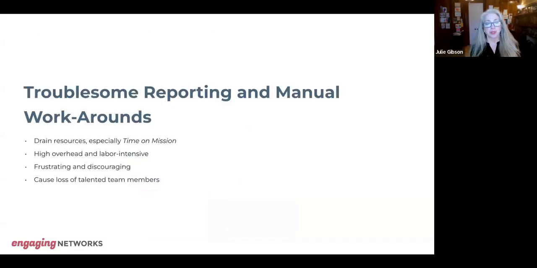So I mentioned a little bit about the reporting, but the troublesome reporting and the manual workarounds drain the resources on your team, especially when there's time on mission. That should be sort of the focal point for your nonprofit. You have high overhead and it's labor intensive, in particular if you're having to now use data warehousing, BI reporting to gather the data from all your different systems. It can be frustrating and discouraging. I definitely hear that a lot from our nonprofit clients.